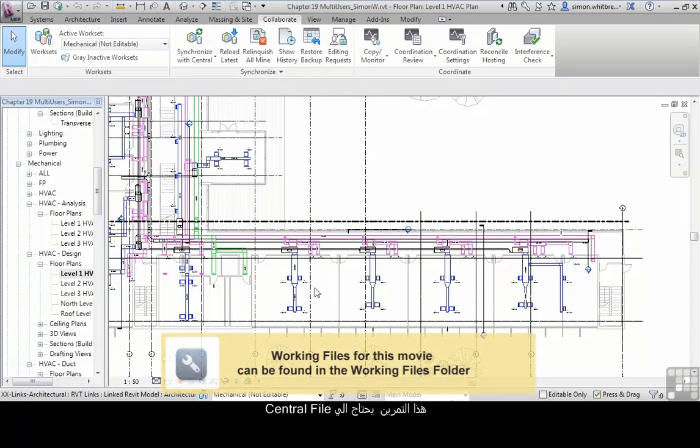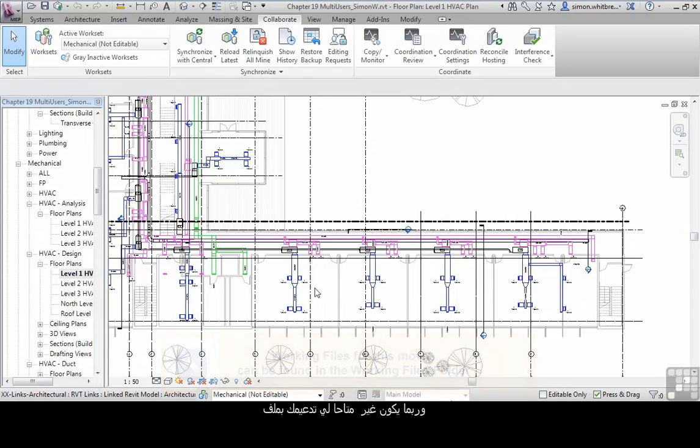This exercise does require a central file and several users to interact with, and it's going to be impossible for me to supply you with a file. The only thing I can do is show you this process in action.